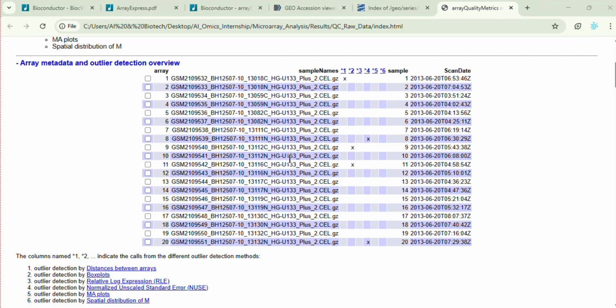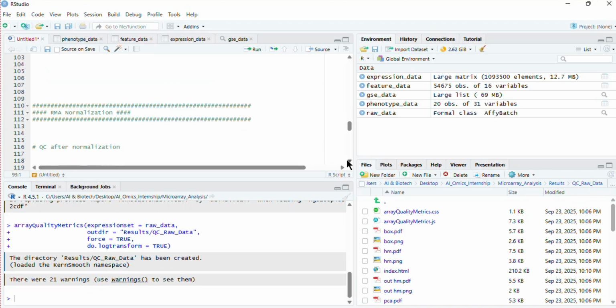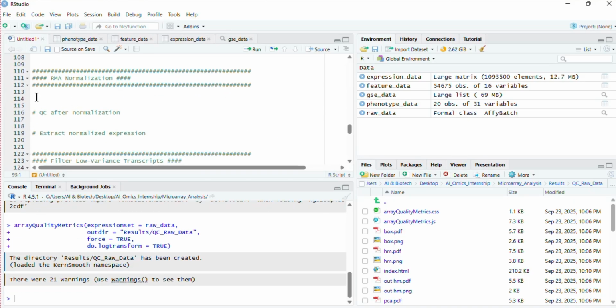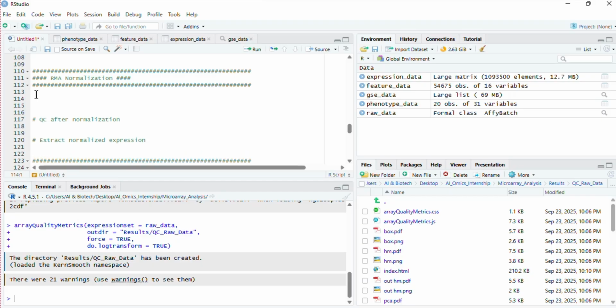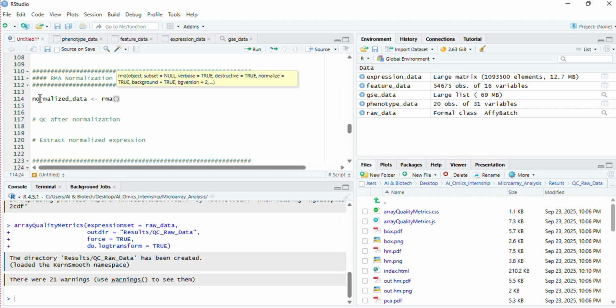And now that we have checked the raw data, the next step is normalization. We will use the RMA method, robust multi-array average, which is one of the most commonly used normalization techniques for Affymetrix microarray data. So let's create a variable, normalized data. We will use the rma function from the affy package, and we want to normalize this raw data file.